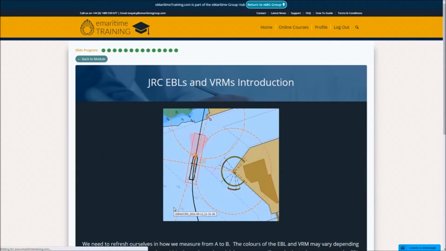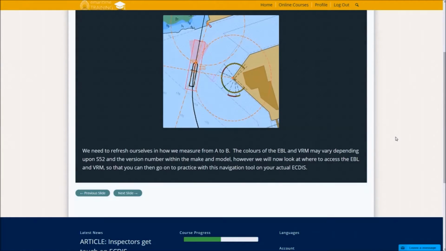Okay, JRC EBLs and VRMs introduction. We need to refresh ourselves on how we measure from A to B. The colours of the EBL and the VRM may vary depending upon S52 and the version number within a make and model. However, we will now look at where to access the EBL and VRM so that you can then go on to practice with this navigation tool on your actual ECDIS.